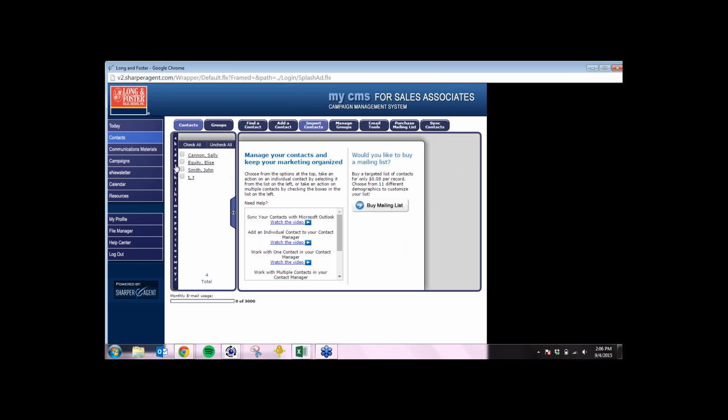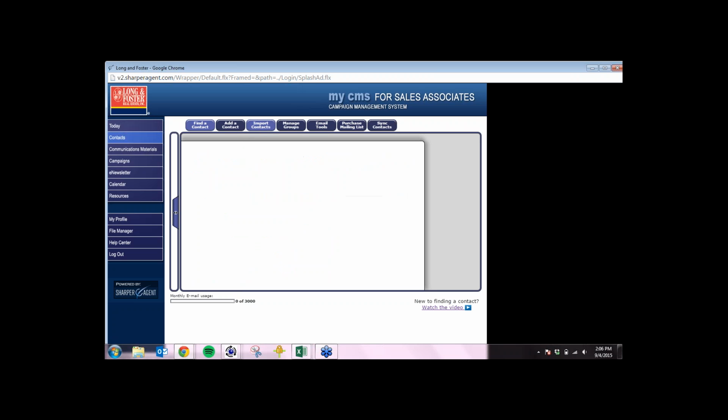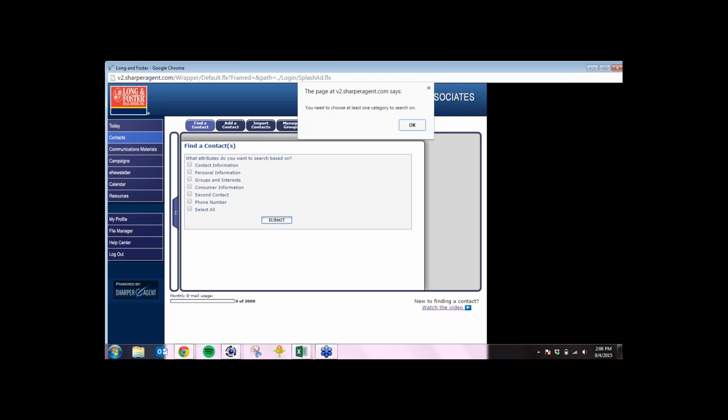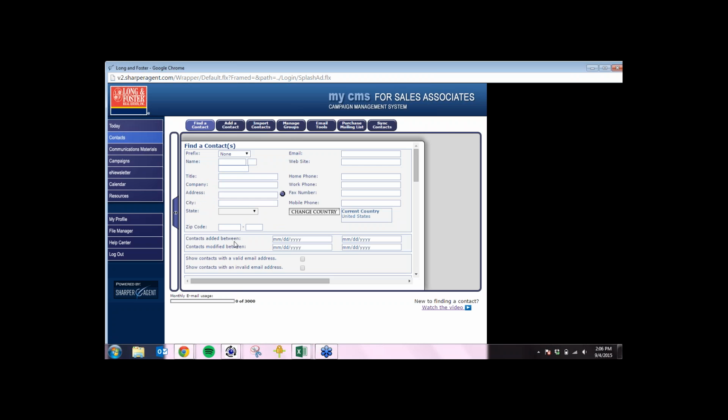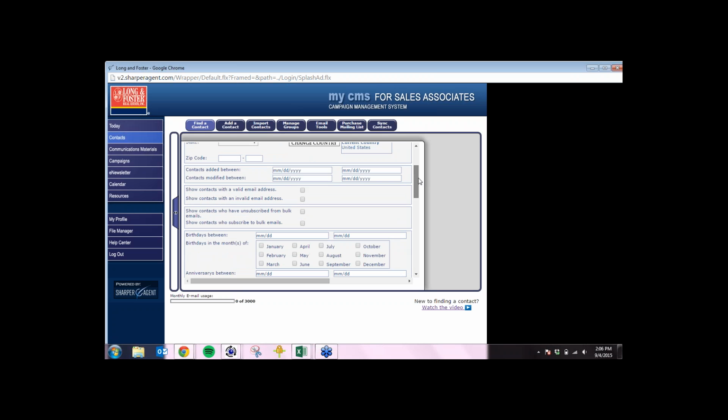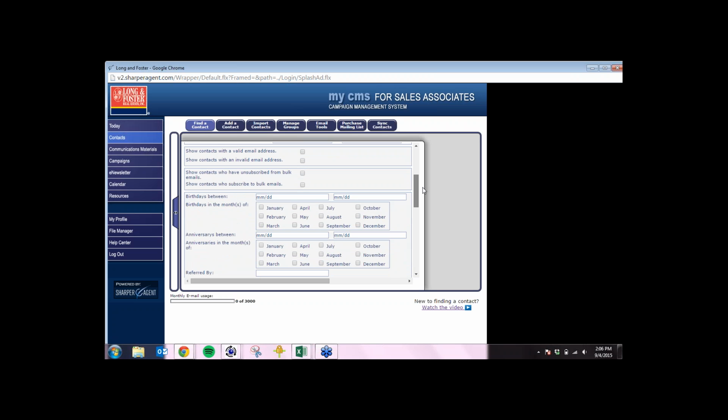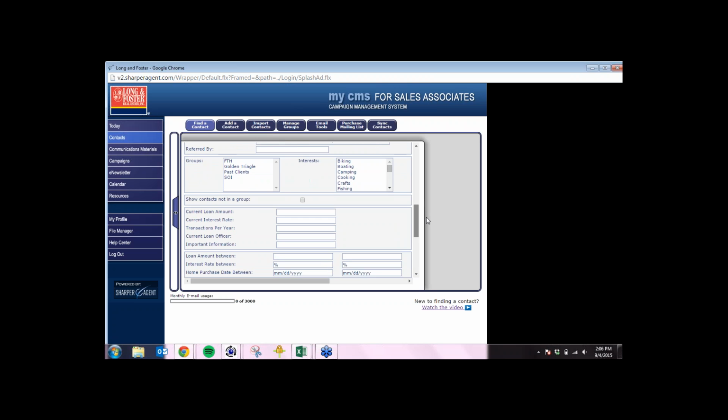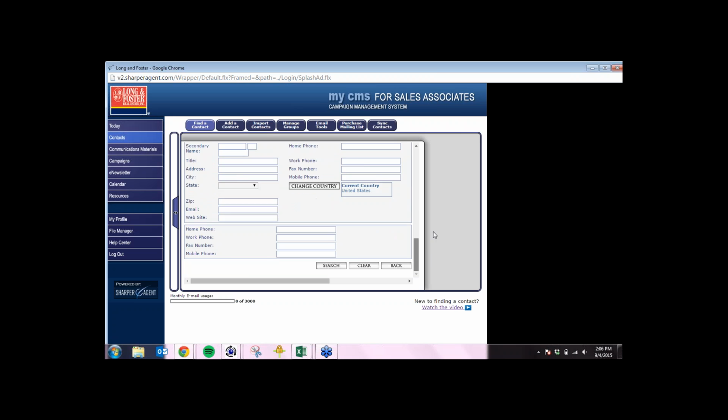So here are all the contacts that now exist within my Contacts Manager. Okay, now I want to group them because I want to be able to just grab a campaign and send straight information in a click of a button. So now I'm going to go to Find a Contact. And I have a number of different ways that I can search through my database, especially if you're a seasoned agent and you have multiple thousands of contacts. So I'm going to select all of these, and then I can search by any of these. So show contacts with invalid email addresses, those that have unsubscribed, who they were referred by, show contacts not in a group, and so on and so forth.